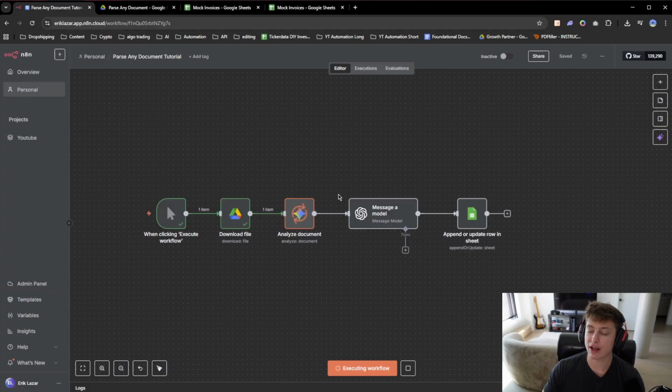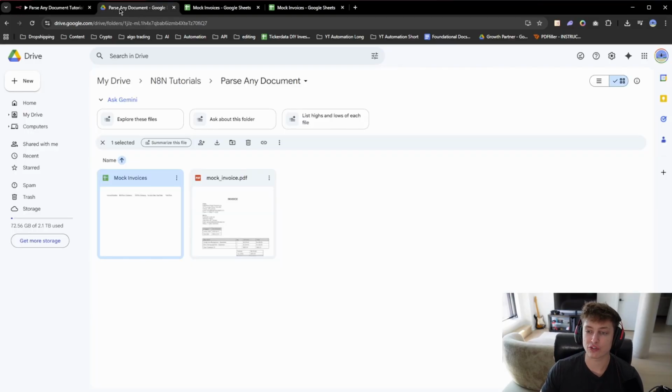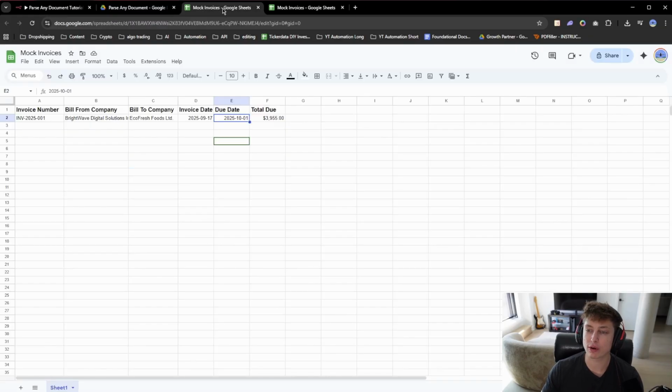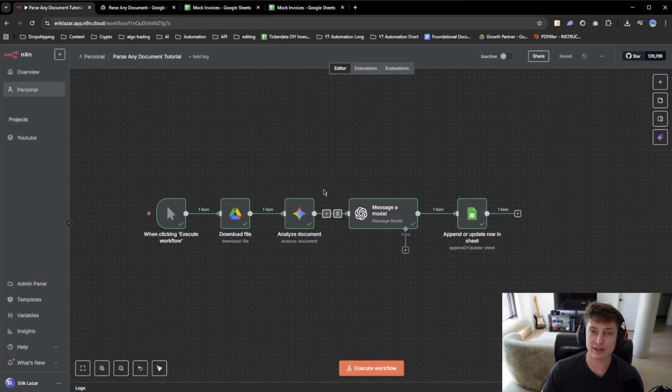as you can see, first it downloads a file, and then we use this new Gemini node to actually analyze the document. This makes this whole workflow 10 times easier than it used to be. So I'm going to show you guys how that works in just a second. But now if we go back to our mock invoice here, as you can see, we have parsed out the invoice number, and the company names, invoice date, due date, and total due. So let me show you guys step by step exactly how to set this up.